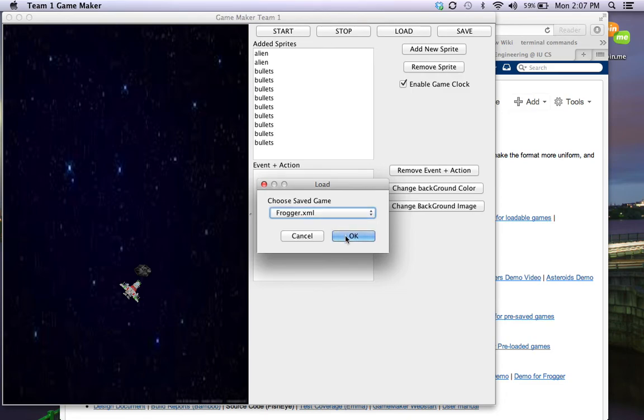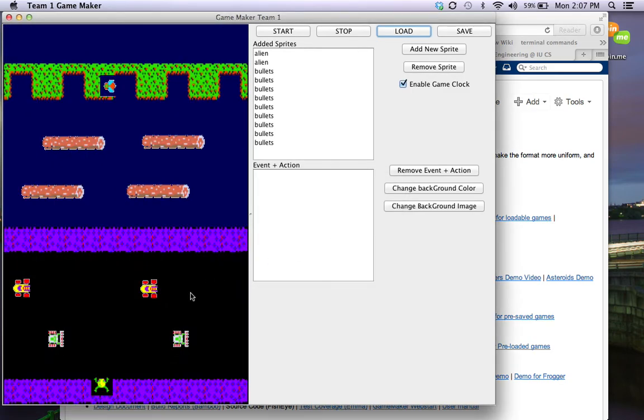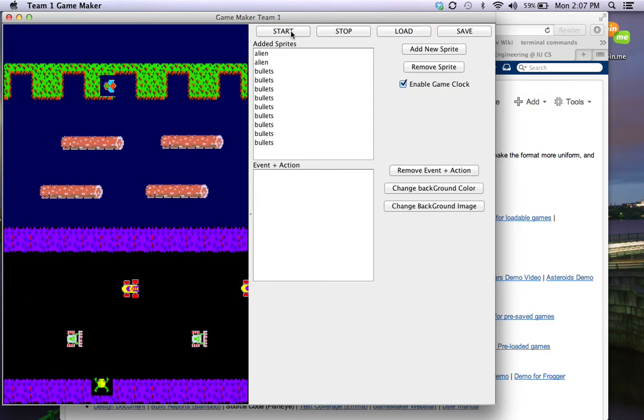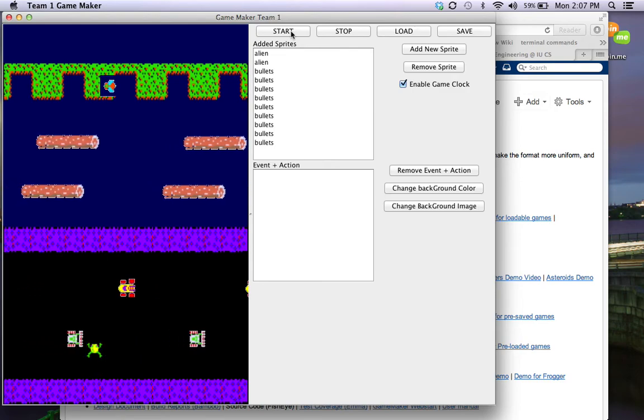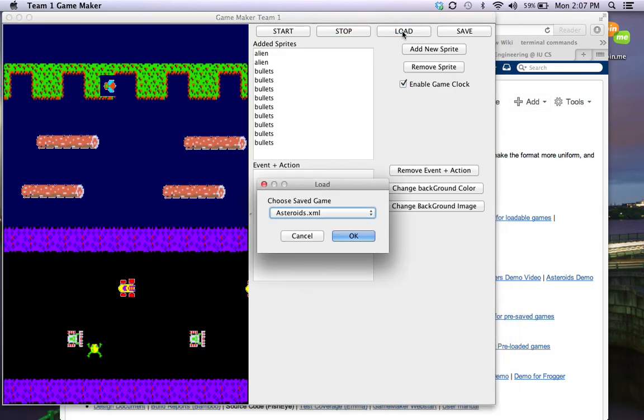The Frogger game is without sounds because this was the first implementation we did. We had little issues with sound at that point of time. We haven't implemented sounds in this, but the rest of the functionalities do work. If you look over here, we have our frog. If we go ahead, that's a game loss condition, so you cannot proceed any further. You can stop the game and then load Frogger.